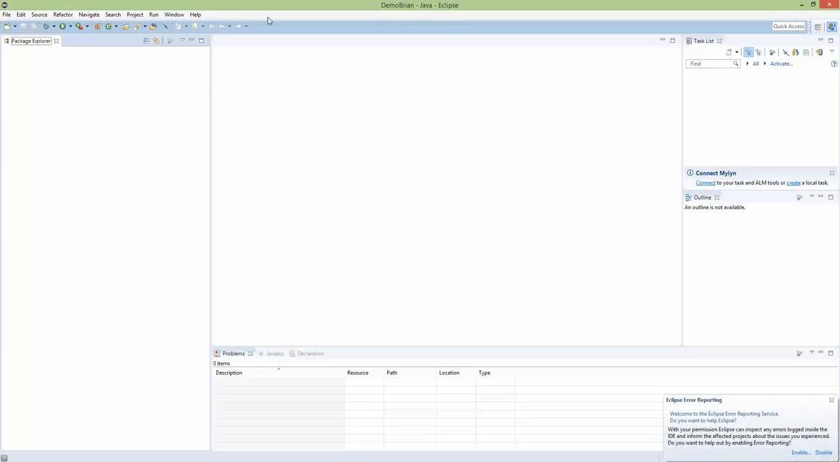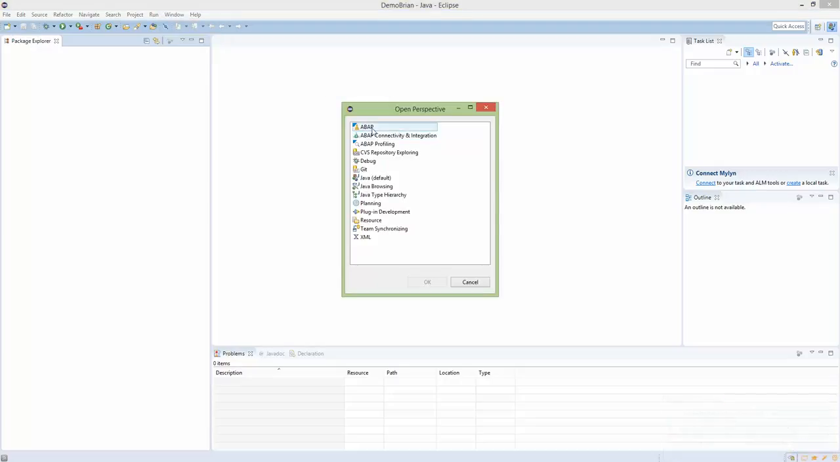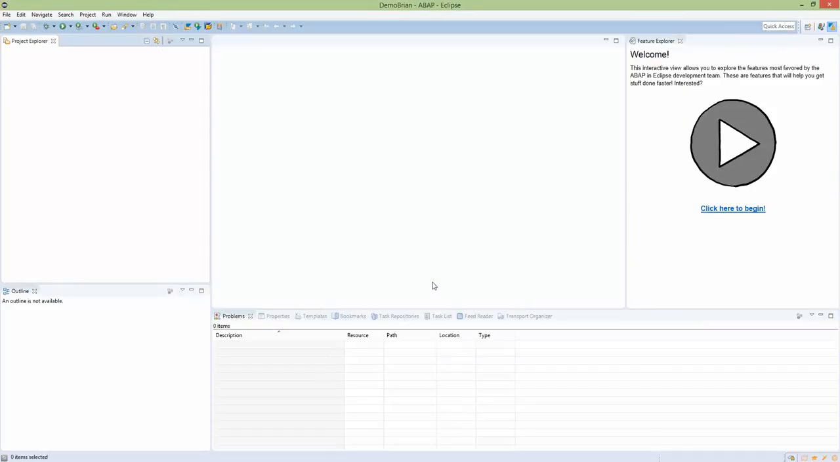Now I'm in the Java perspective, so I'm just gonna switch perspectives here, and I'm gonna switch over to an ABAP perspective, and there you go. I'm ready to go. I can set up a new project and start using this particular workspace.